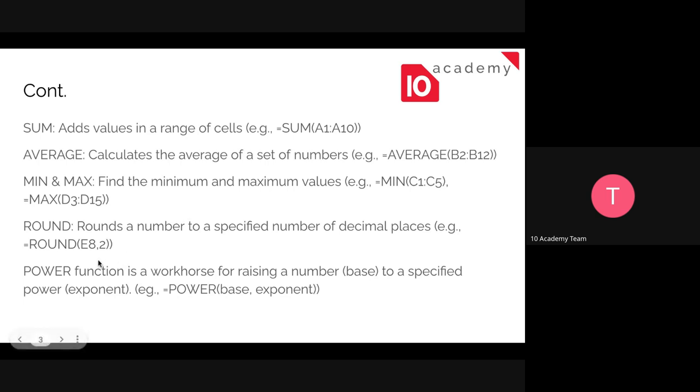But if we set this 2 to be 0, it will be 3 only, because 3.52 will round into a number which has a decimal place of 0. So 4 doesn't have any decimal place. So round works like this.